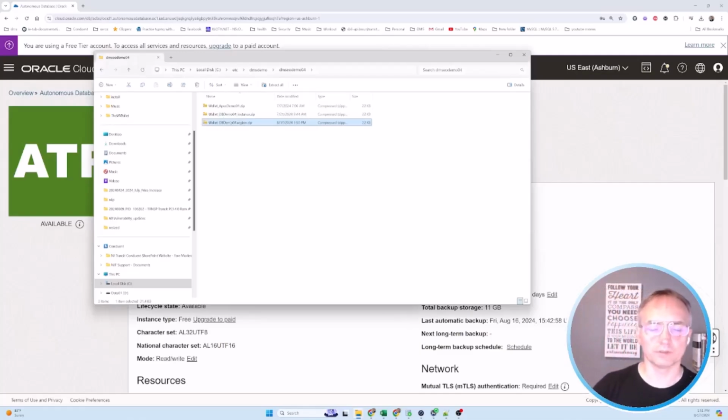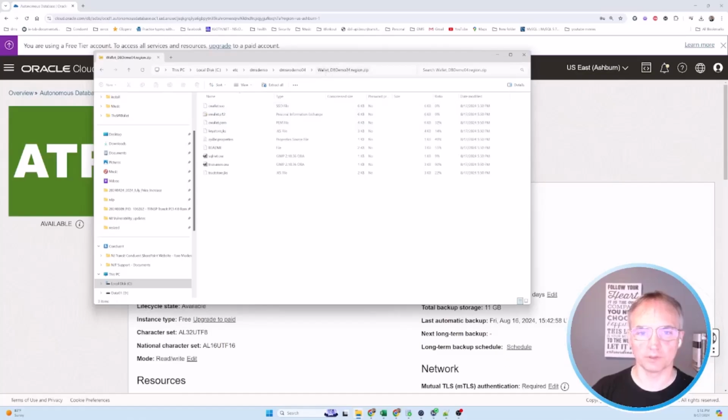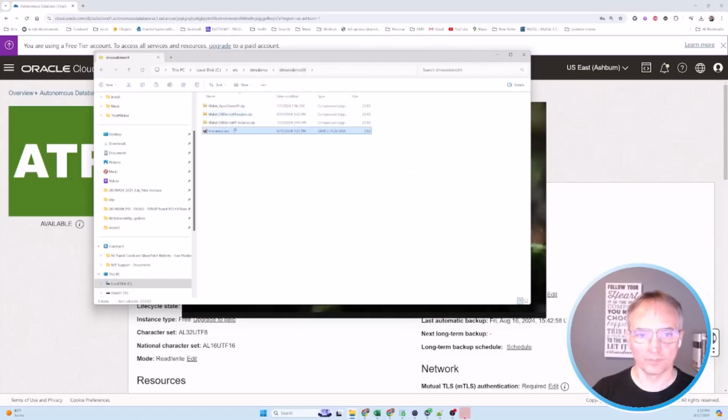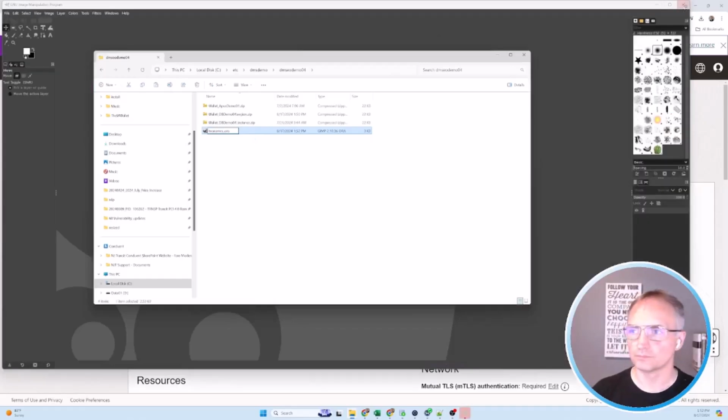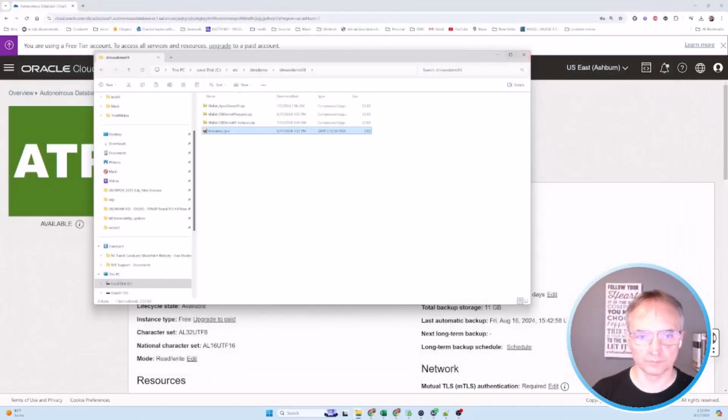Okay, what's the difference with this wallet? Let's see if I bring the region and I'm going to see the TNS ora names. Okay, I'm going to call this region.